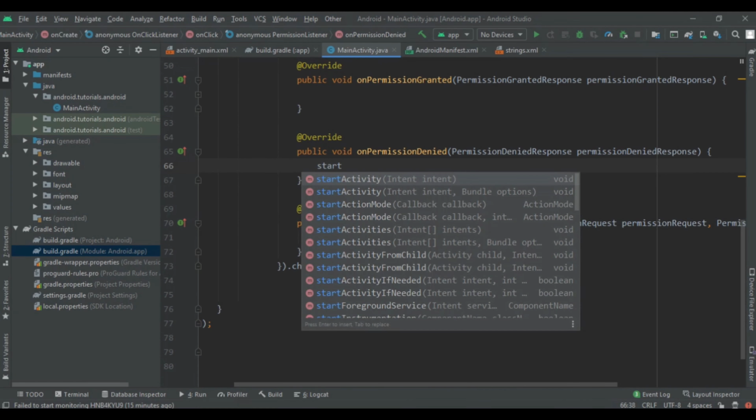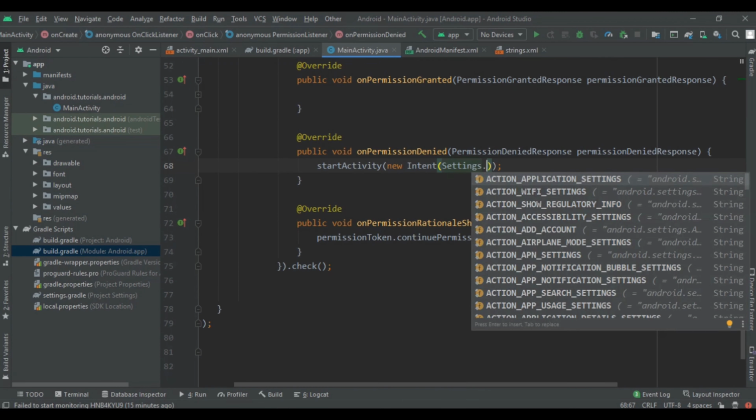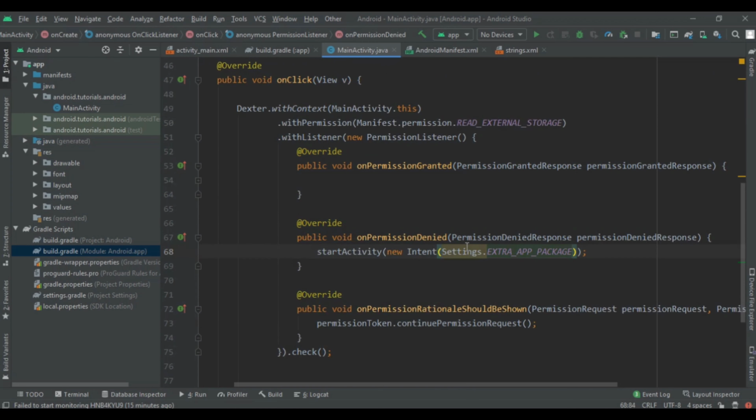Then here we are going to write Settings dot, and the app package name. So here is the app package name. We are going to redirect the user to our settings page, and here you will find one error, so we are going to add that quotation.